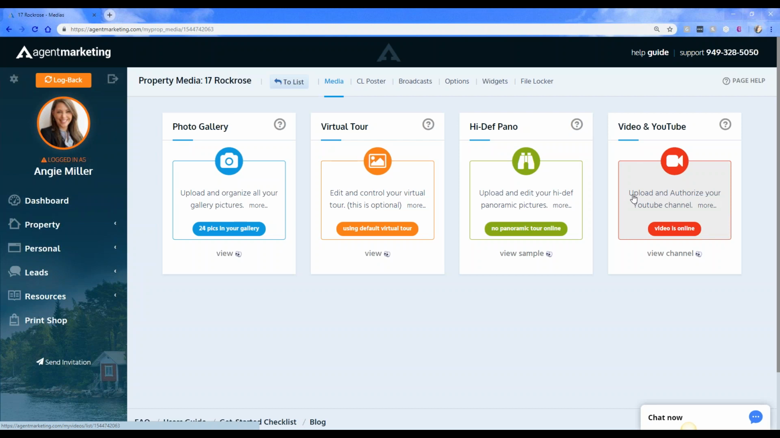And then the last tool here, you have your YouTube video. So if you want to go through and create the YouTube video, if you're on the automation, it will do it for you.